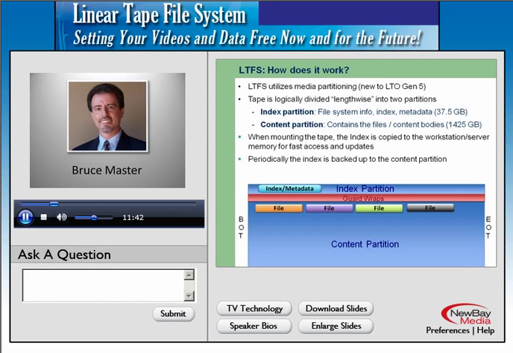When the tape is inserted and mounted in a tape drive, the index and information in the first partition is read and copied into the workstation's memory. So from that point on, the index is accessed and updated in the workstation memory for fast performance, so we can keep positioned in the content portion of the tape to quickly access files.